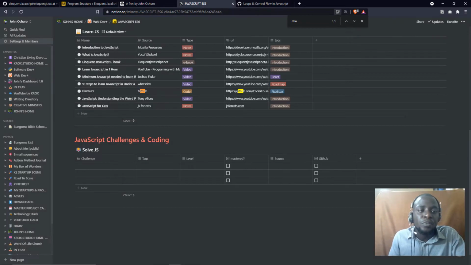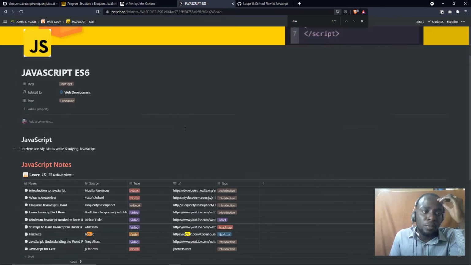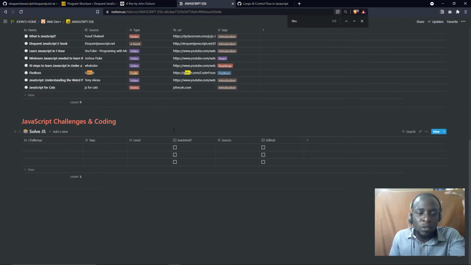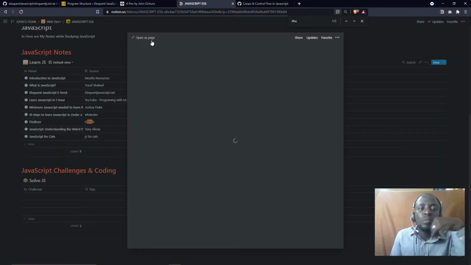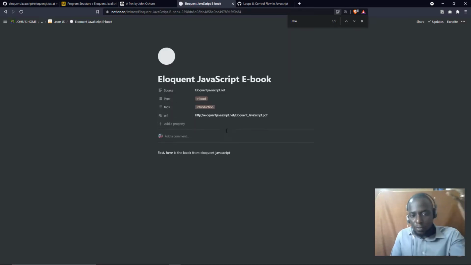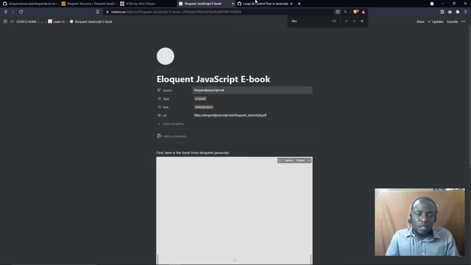And what I had wanted to do is I also keep a page here in Notion called JavaScript ES6, and I'd wanted to update what I'm also learning and if I am understanding it. And this was to be my JavaScript challenges and coding, but here is some of my notes. So I thought today, because I'm doing the Eloquent JavaScript ebook, I'm going to open this book and try to do a short summary from the book.